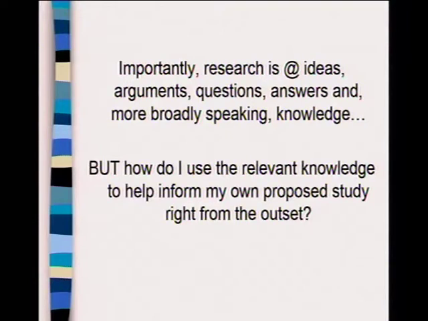And importantly, research is about ideas, arguments, questions, answers. More broadly speaking, it's about knowledge. So as graduates, we would like you to arrive at a situation whereby you are able to generate new knowledge, new thinking. That way, you become a creator and generator of knowledge. But how do I use the relevant knowledge to help inform my own proposed study? Right from the outset, that's very important, because this is where you have to sift through and check things through. And like we said earlier, research is very structured. When you want to do research, first of all, you have to identify the problem that you want to research on.